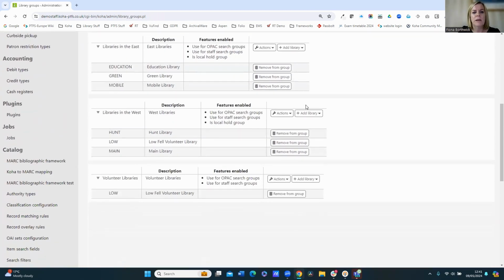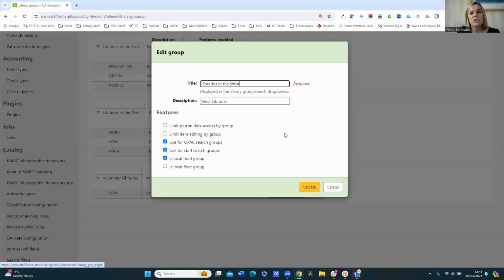So if I just have a look at one of these, let's have a look at the libraries in the West, for example. We've got the Hunt, the Low, and the Main library configured in this group. And if I come in to have a look at the actions, we can see that they're currently set for searching. So they're grouped together for searching, and they're grouped together for being a local reservation group, so you can set your configuration to target these local groups first.